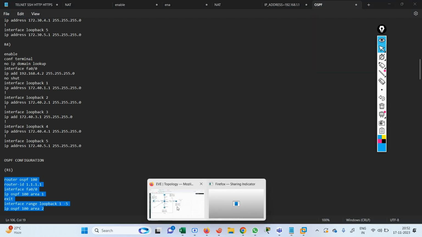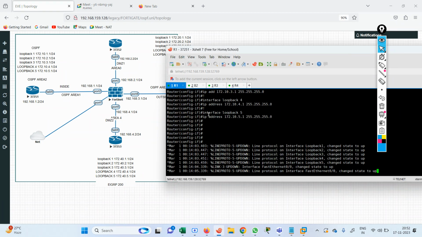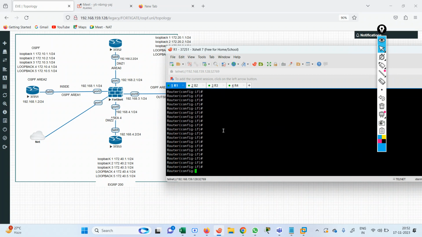Got it? This will become part of our OSPF 100, and this will become part of area 2. So just copy and paste it here. Krishna, are you getting the point?